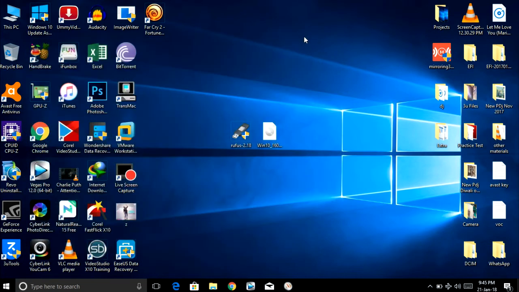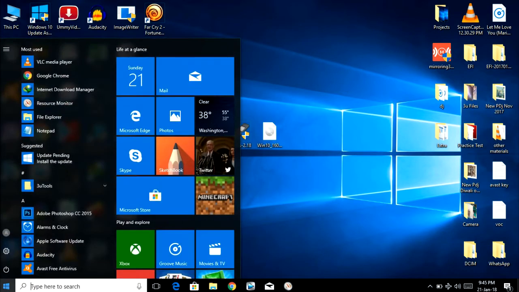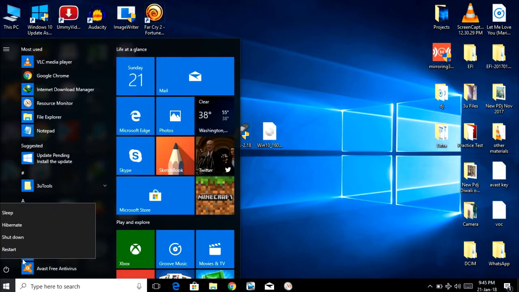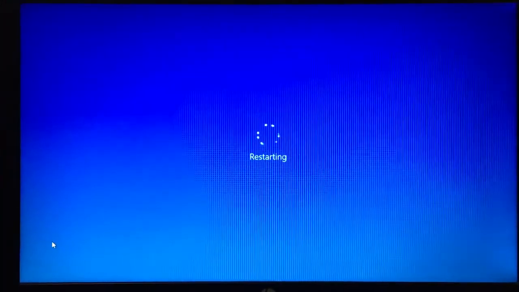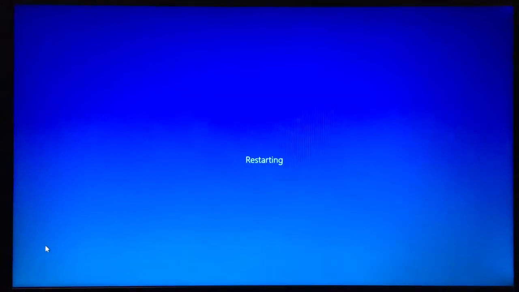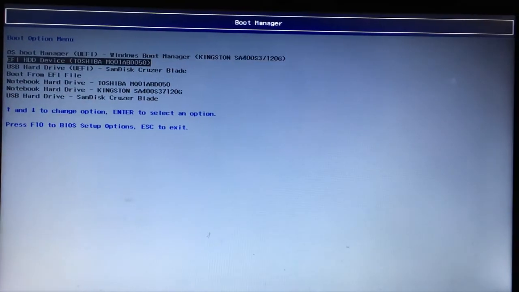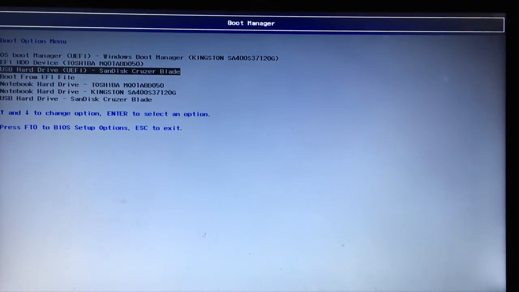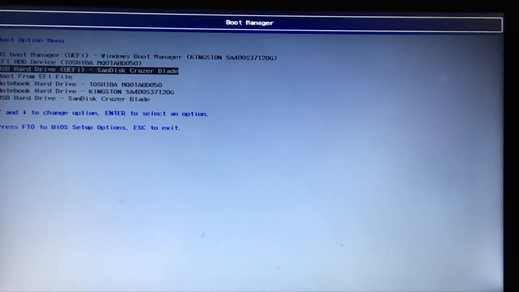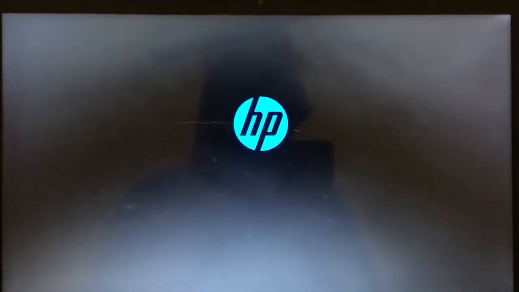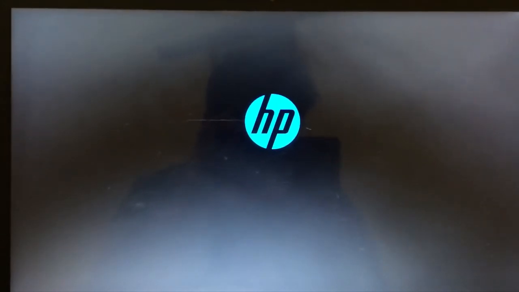So, time to boot it. Restart your PC. Go to Boot Manager and select the USB drive. Now the Windows 10 setup has started.